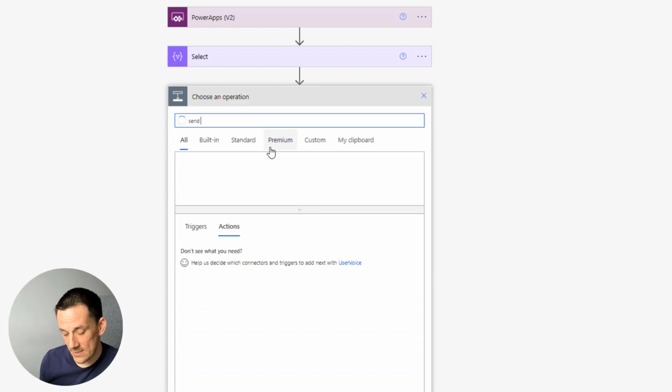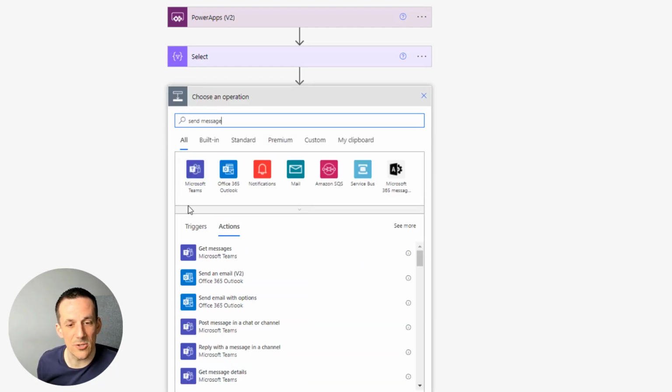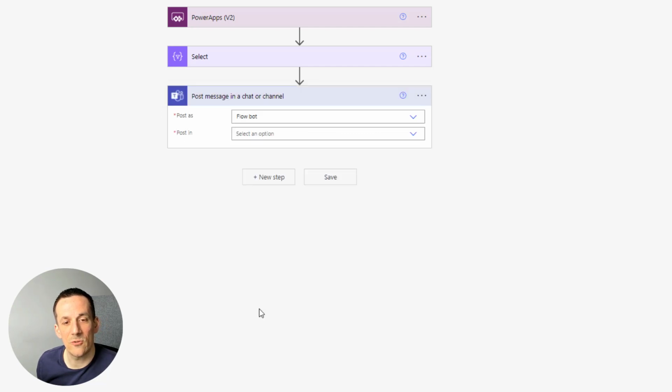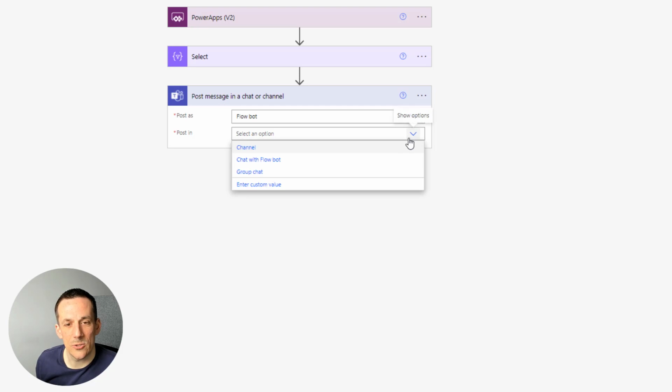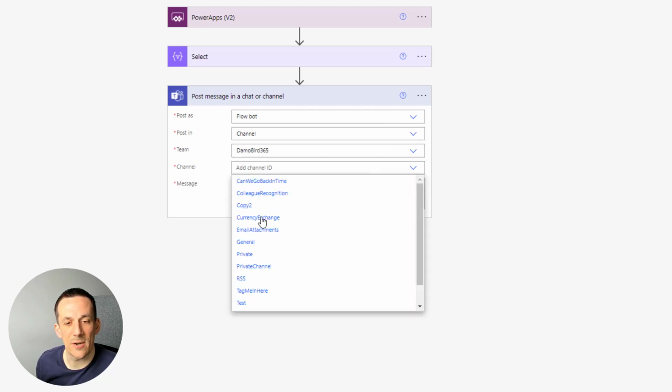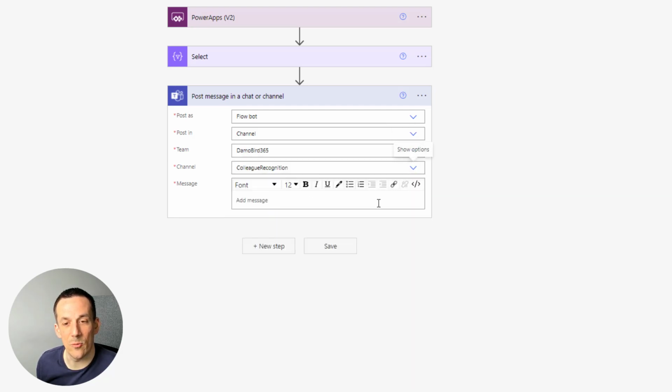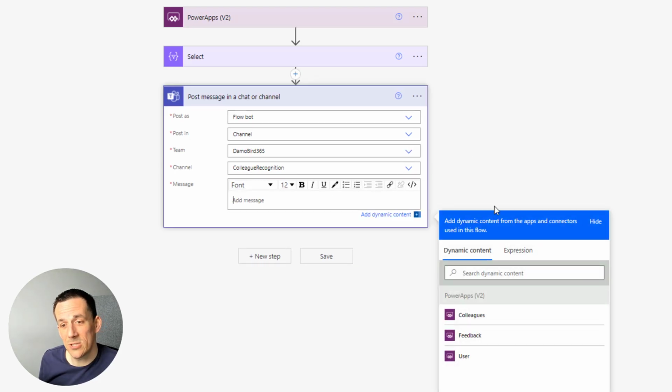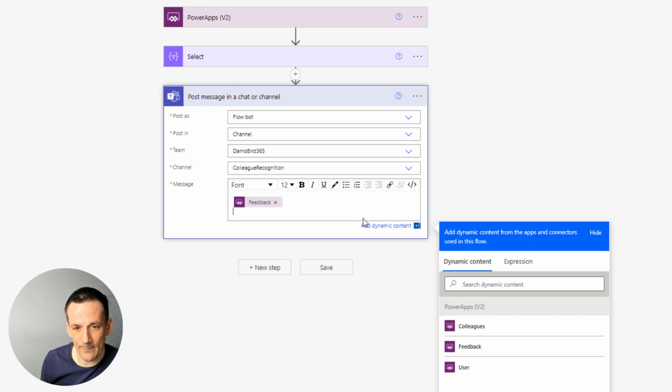All I want to do is send a message to Teams to mention all those people and to mention the user that filled out the form on the Power App. So I'm going to post into a channel. I'm going to choose that DemoBird365 team. The particular channel we're going for is that colleague recognition. And then with the message, like before, I'm going to include the feedback.